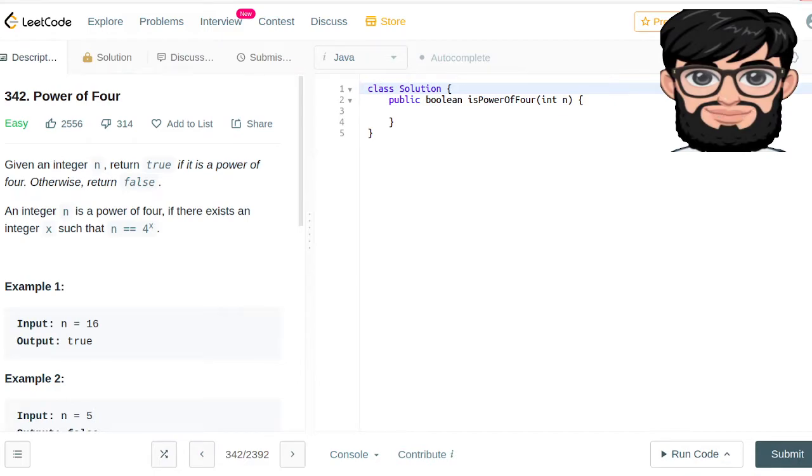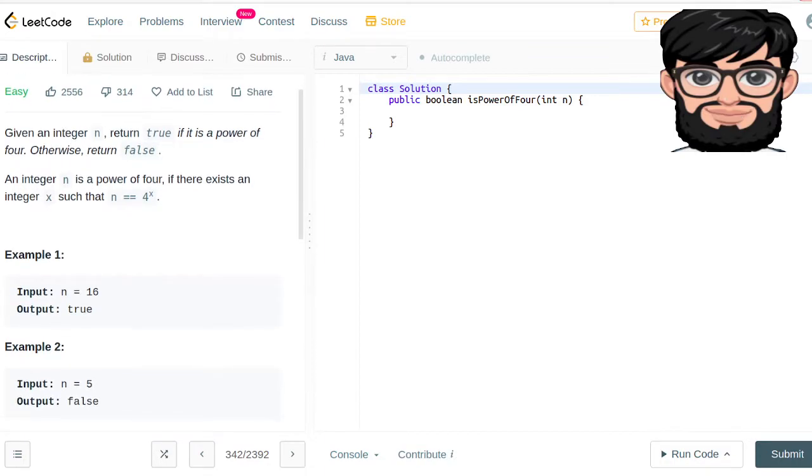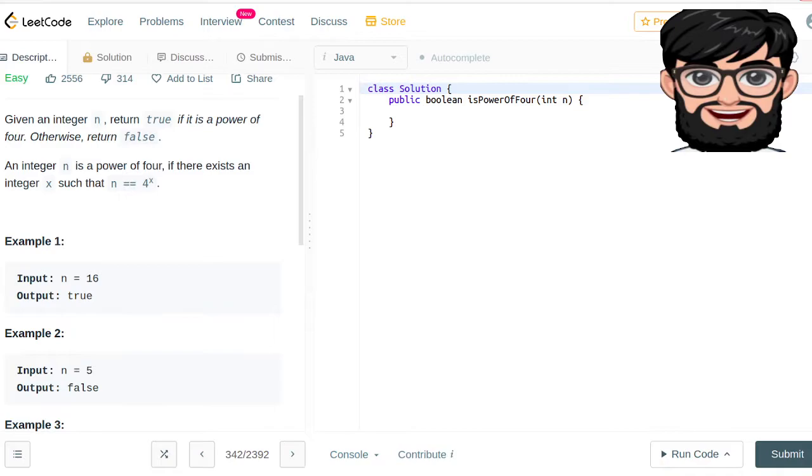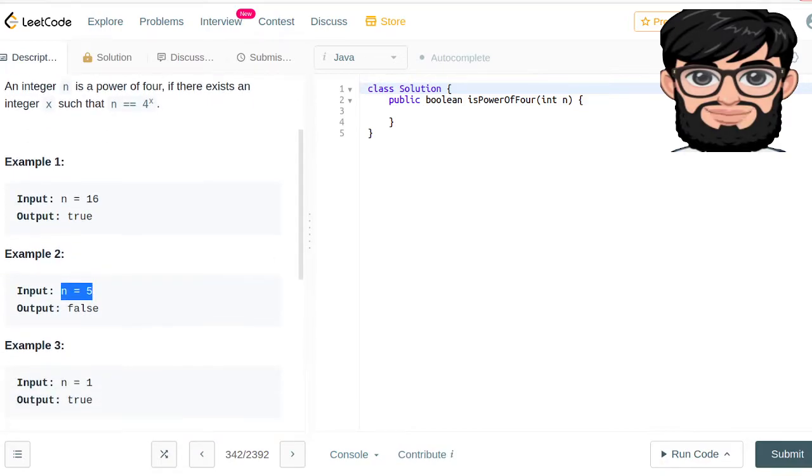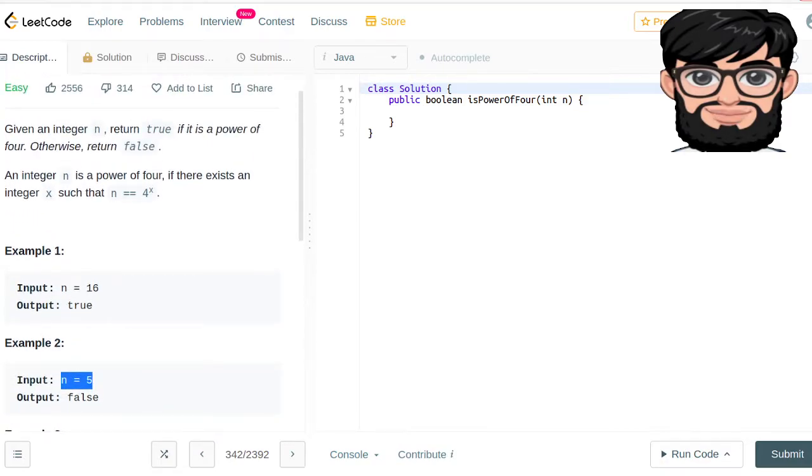Today we're going to be working on Leetcode question number 342, power of 4. Given an integer n, return true if it is a power of 4, otherwise return false. So if we have been given n is equal to 16, it's going to be true because 2 raised to the power 4 is equal to 16, and then n is equal to 5, we're going to be returning false because it is definitely not a power of 4.